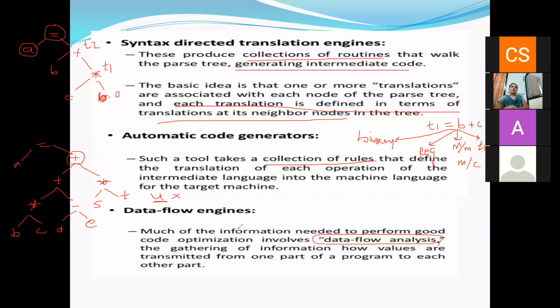The gathering of information, how values are transmitted from one part of the program to another part of the program. So how we are transferring the values. So here B and C values are multiplied and sent to the root node, or we can say parent node. D and E are subtracted, and then we are sending that information to the parent node. So in that way, how the data is flowing from bottom to top or from top to bottom is observed to get good optimization effects.